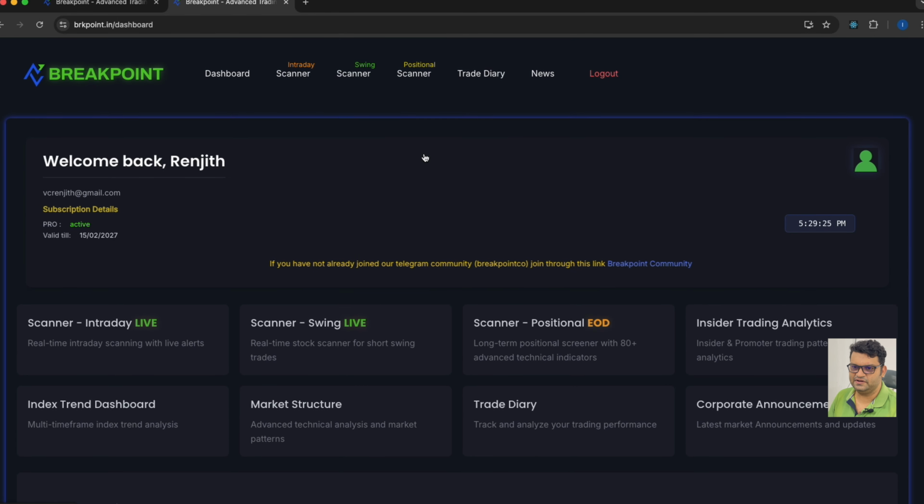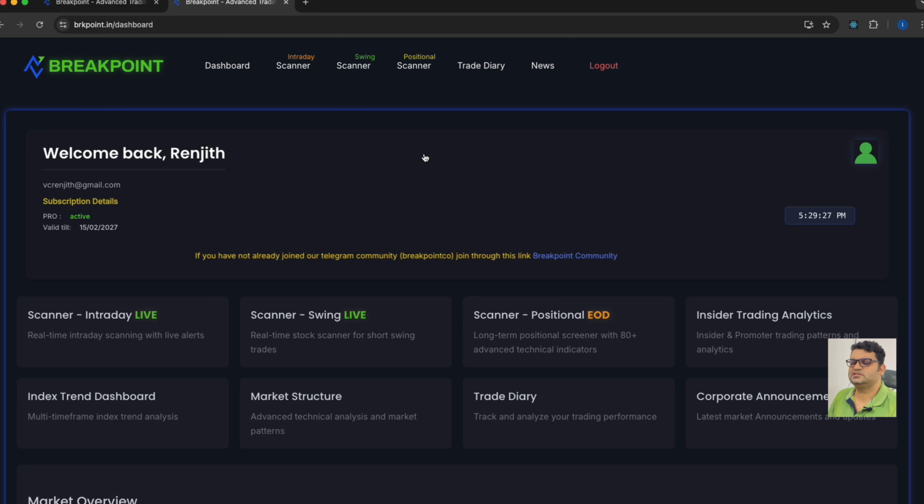So these are the main features of Breakpoint, and we are still improving and adding new features every now and then. So you will see more features coming in.